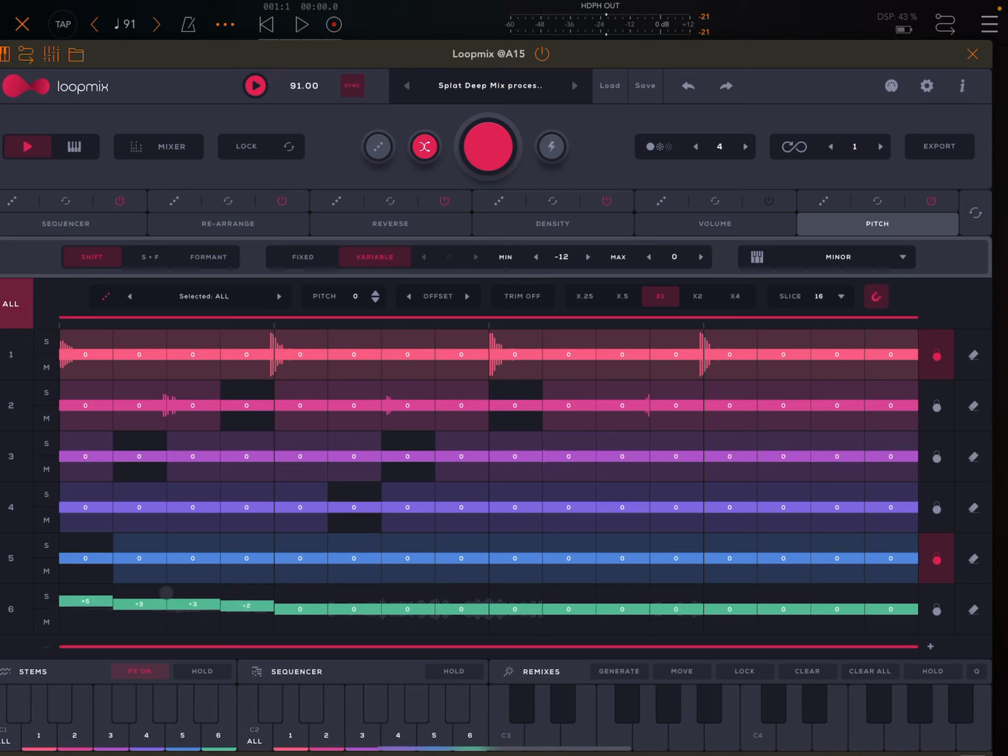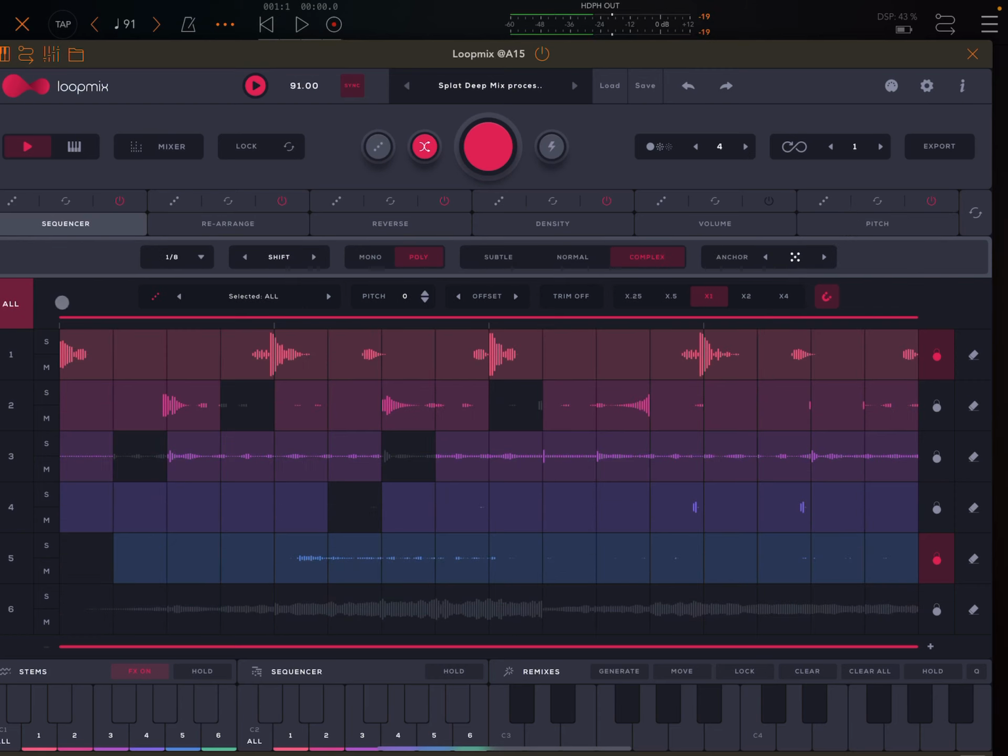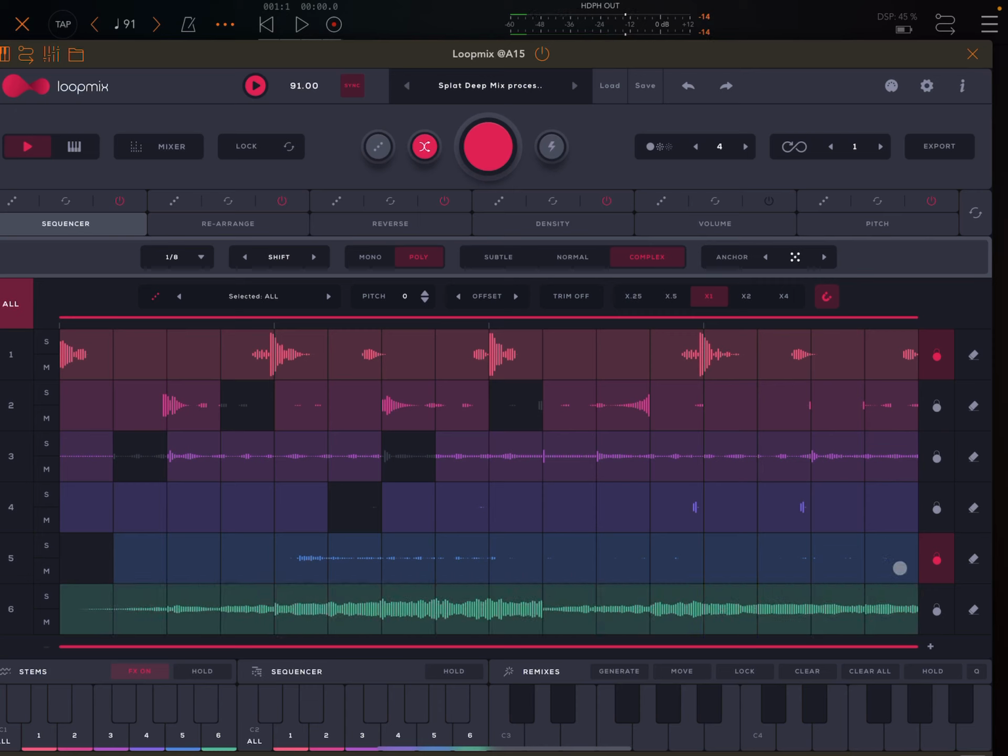Now, oops, let me undo that. Go to the sequencer tab. I'm just going to bring that pad in. But let's hear what that's like. It's actually pretty cool.